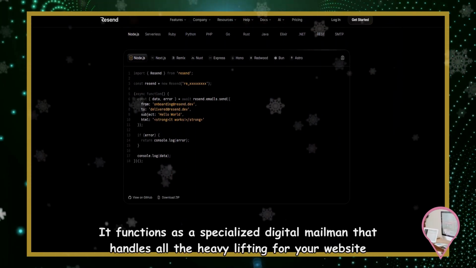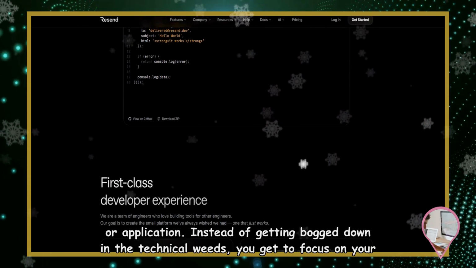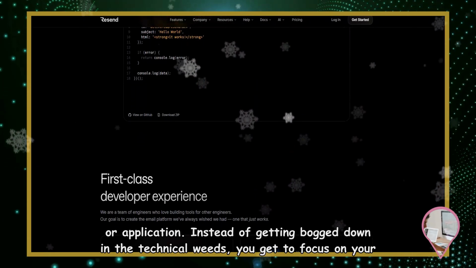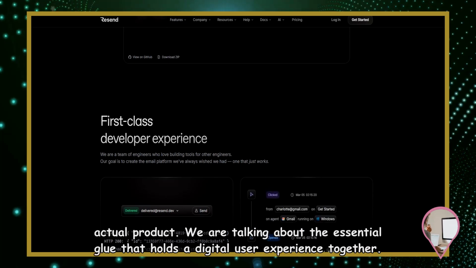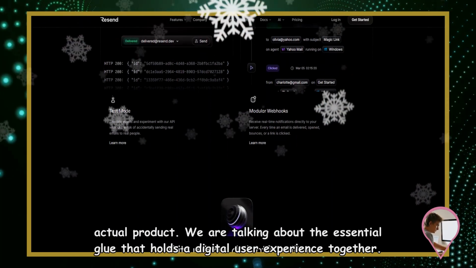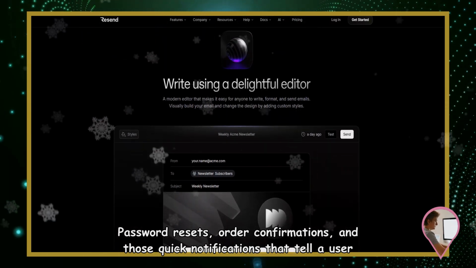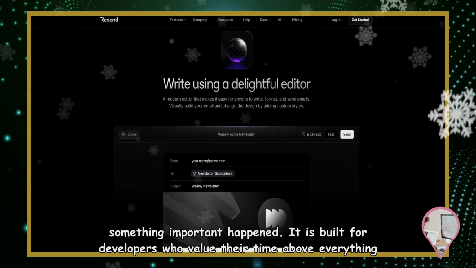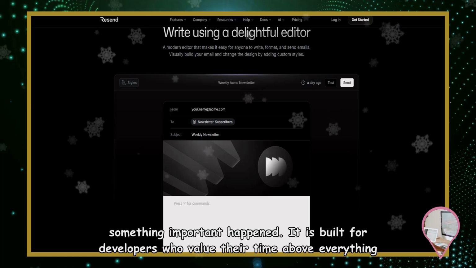It functions as a specialized digital mailman that handles all the heavy lifting for your website or application. Instead of getting bogged down in the technical weeds, you get to focus on your actual product. We are talking about the essential glue that holds a digital user experience together. Password resets, order confirmations, and those quick notifications that tell a user something important happened. It is built for developers who value their time above everything else.